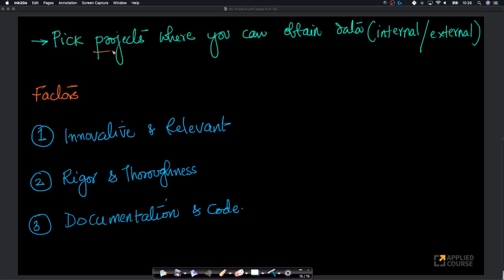Okay, always pick projects where you can obtain data either internally within your team or company or externally. If you don't have data, there is no machine learning. It's a joke, right? So for any project that you pick, always first give preference to internal data. Talk to your manager, your senior manager or director and say, here is a problem that I think can help our team or organization, and can you give me access to the internal data? And this is a project that I want to do in addition to my day-to-day duties.